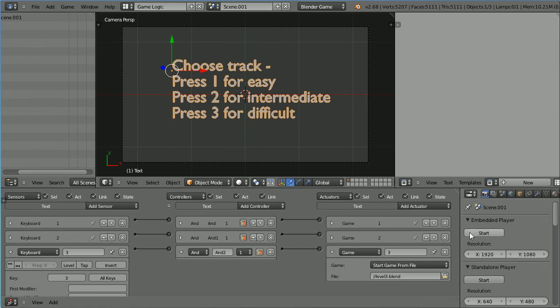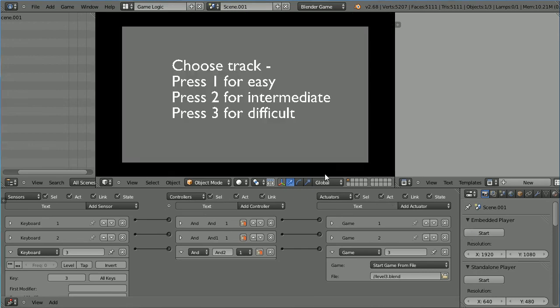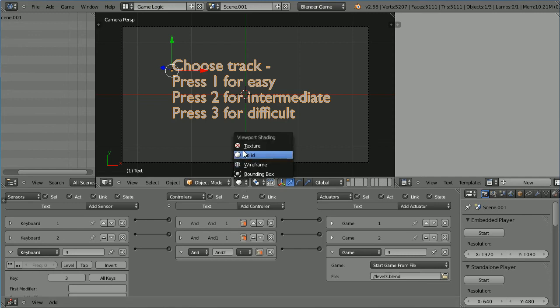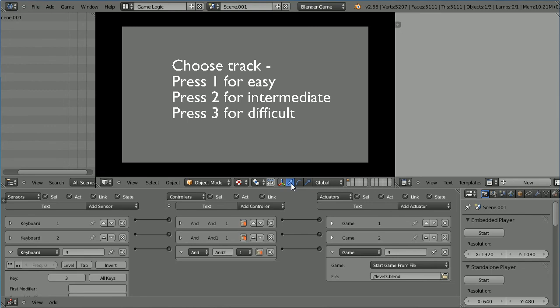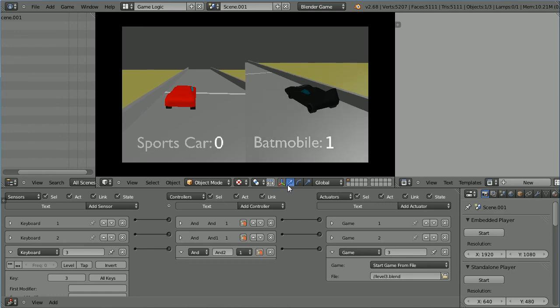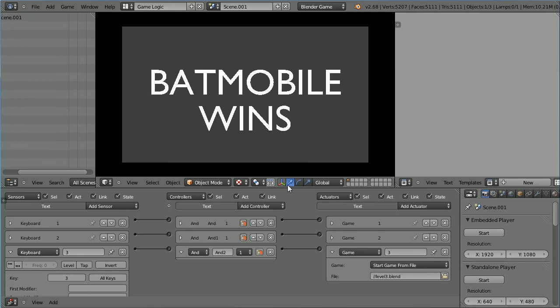I'm going to test the game by starting it and press 1 for the easy track. And straight away we have a problem with shading. I forgot to set it to texture. Start the game again, press 1 for the easy track. I'm going to cheat by going backwards, and if we go far enough back and forwards again, we'll complete the 2 laps, but we're stuck displaying Batmobile wins. We don't return to the menu.